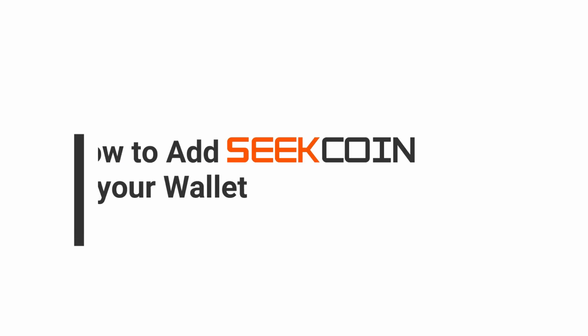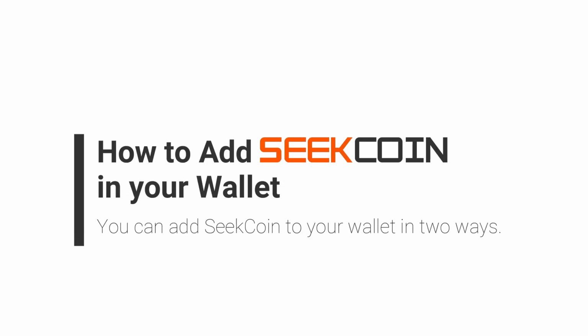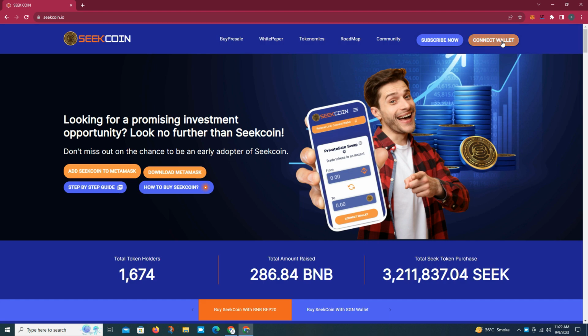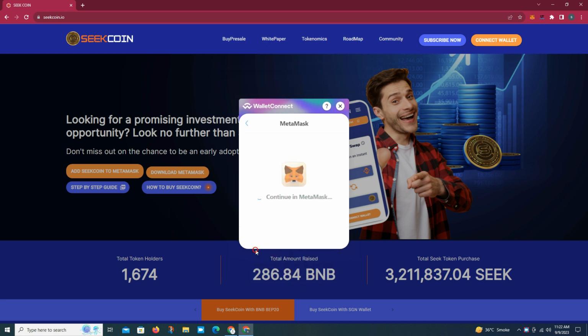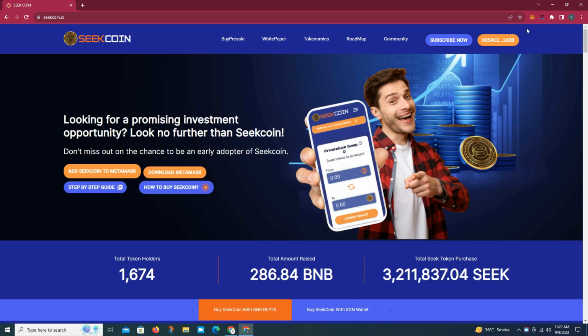How to add SeekCoin to your wallet. You can add SeekCoin to your wallet in two ways. Firstly, connect your wallet with SeekCoin. I have connected my MetaMask wallet.